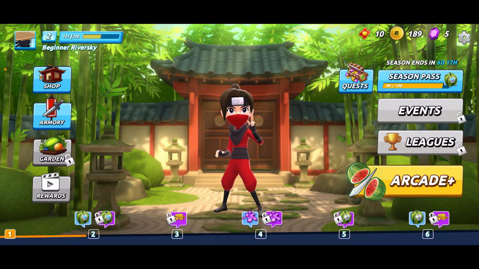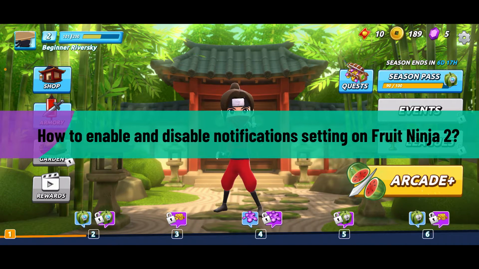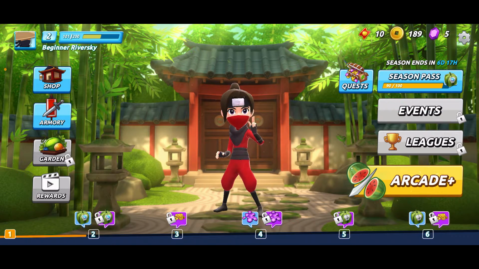In this video, we will be learning how to enable and disable notification setting on Fruit Ninja 2. So without wasting much of our time, let's dive into the video.